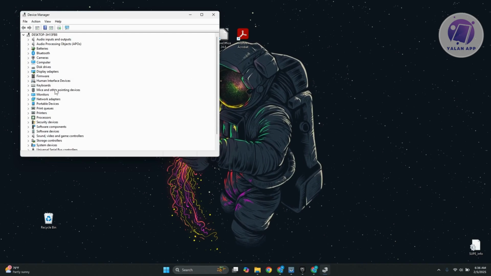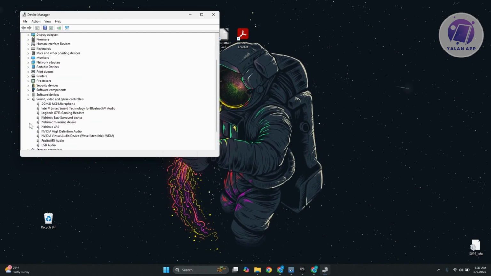It should be the following option here: Sound, video, and game controllers. In here, look for SteelSeries Sonar. Right click on it and click on Uninstall device. After the uninstallation, restart your computer. Then go to the official website for SteelSeries and install the latest driver for your Sonar version. Just install the new driver and check if the sound now works.